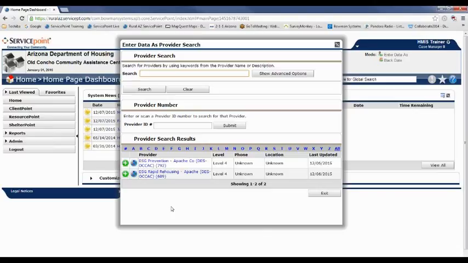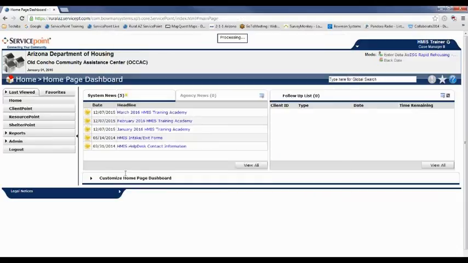For my example today, for my first client, I'm going to use ESG Rapid Rehousing in Apache County. So I'm going to choose that one by clicking the green plus sign next to the project. And then you'll notice in the upper right-hand corner next to Enter Data As, there's now a blue hyperlink that says ESG Rapid Rehousing Apache.